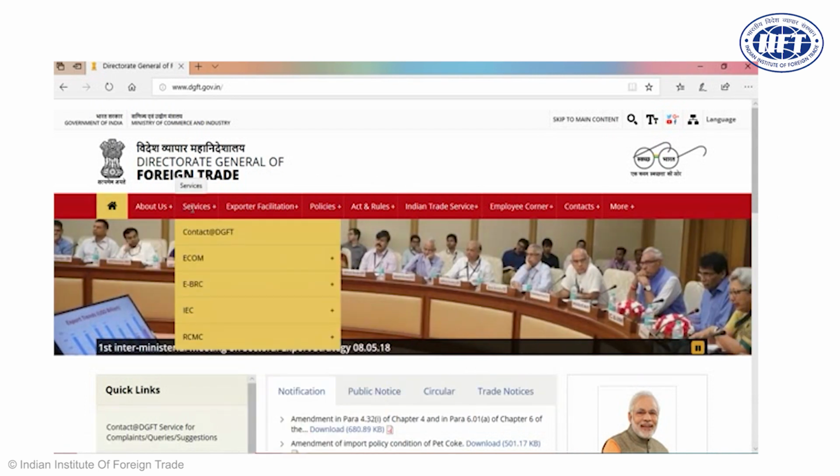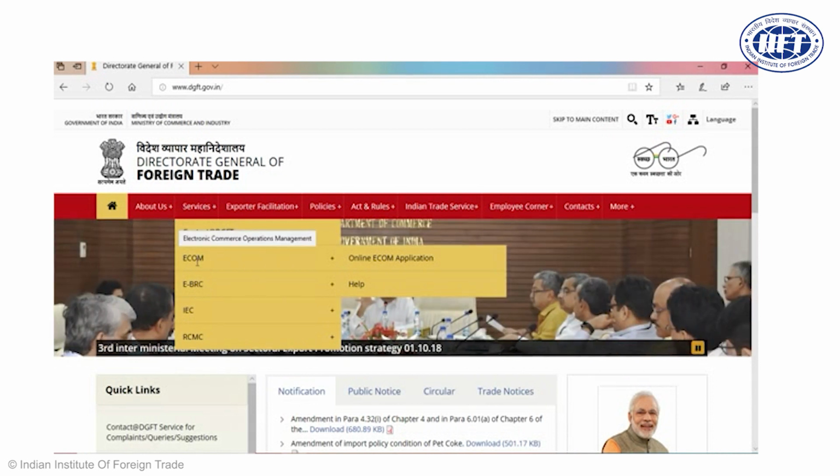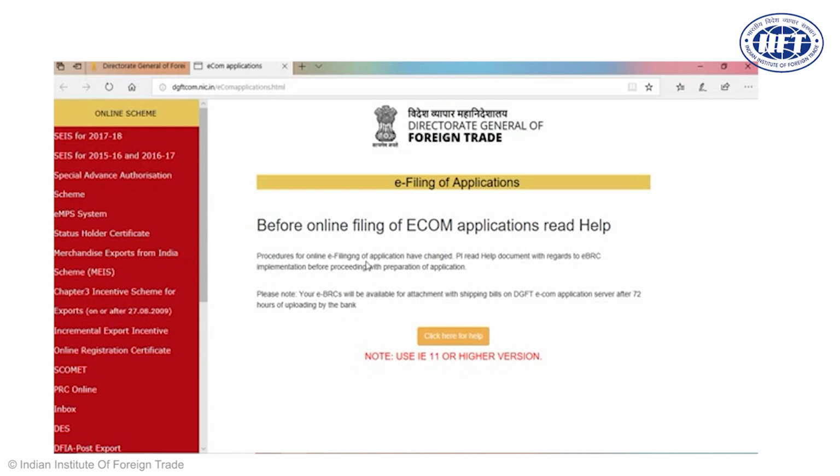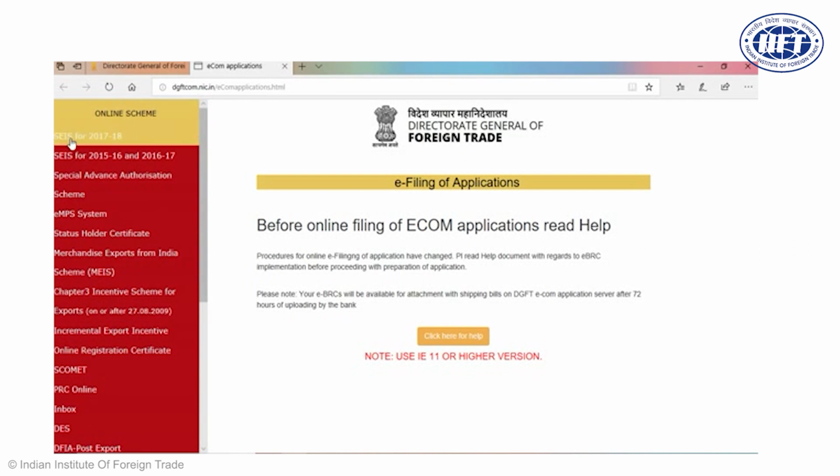So let us first understand the services which are available to the exporters while they are applying for any of the schemes of the Government of India under the FTP. So here we have this e-com. This e-com is the link wherein you will be taken to the URL wherein you can file the various applications under the foreign trade policy in an online environment. So as you can see on the left side of this e-com module, we have the various scheme names.